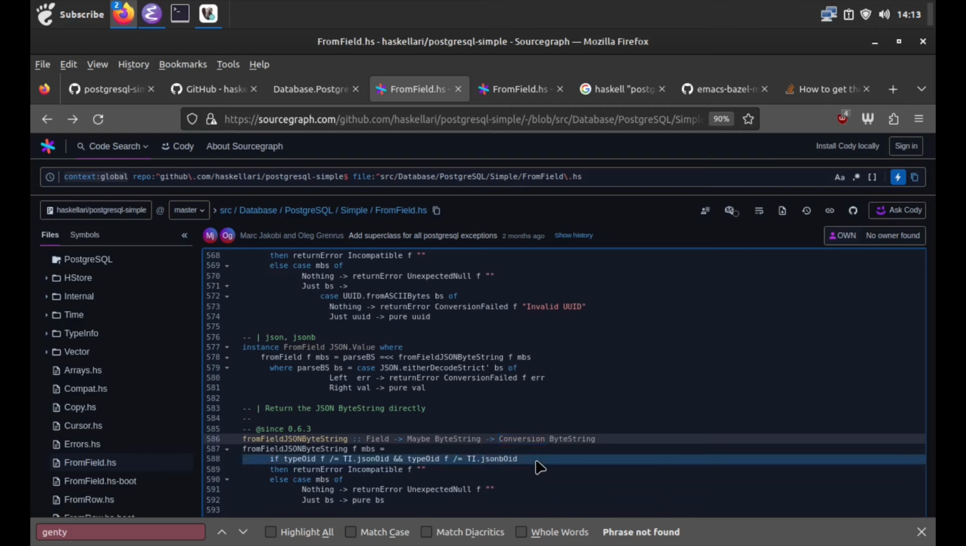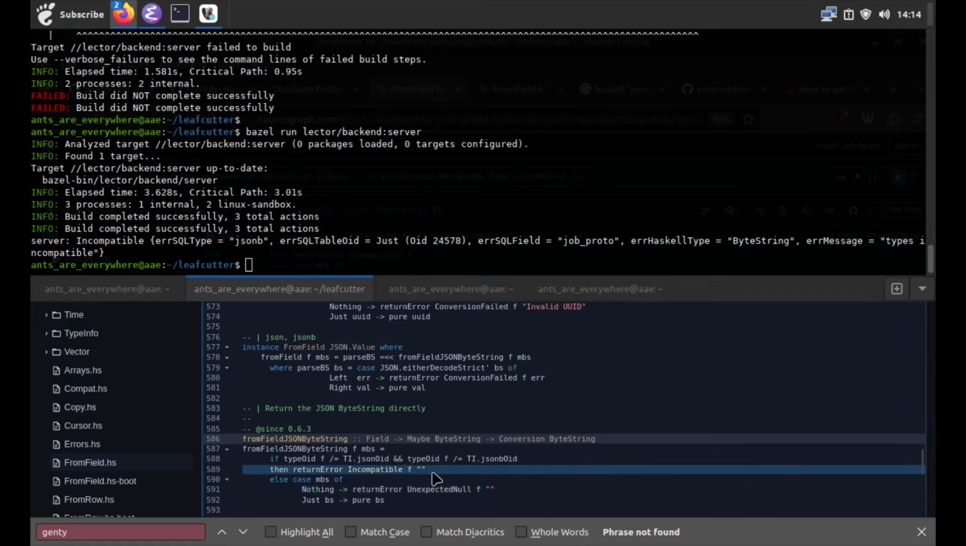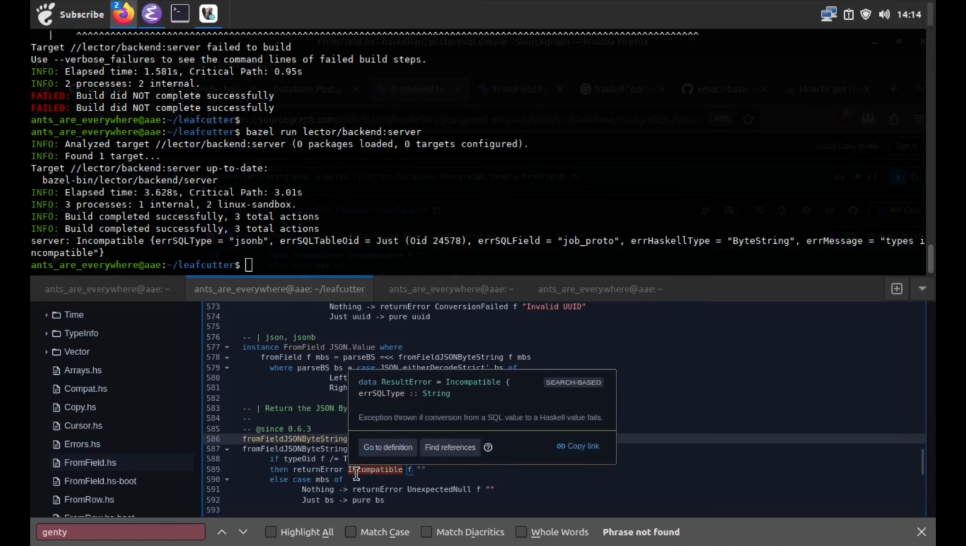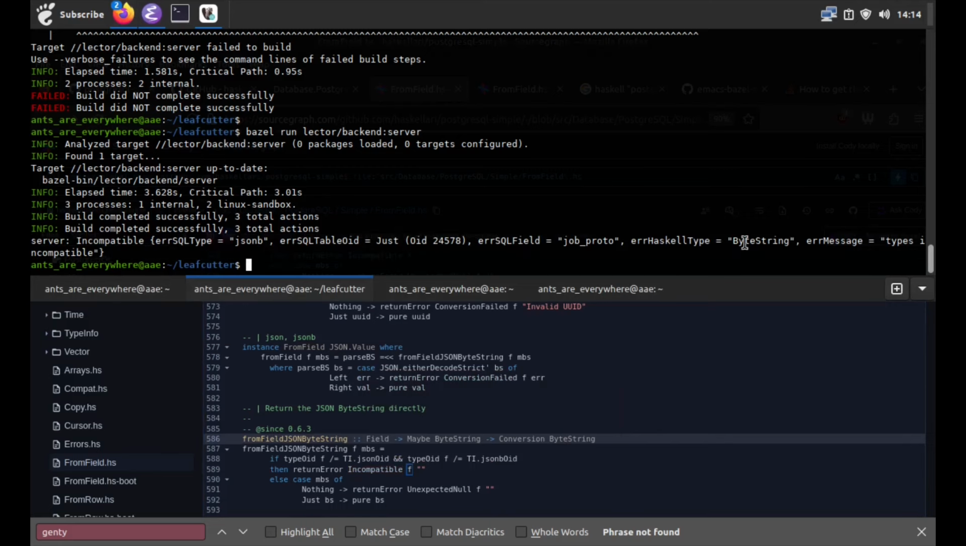So doesn't this have to be the thing that's causing the incompatibility? So why would this type comparison fail? So it says return error incompatible F, where F is the field, and then the empty string. And the empty string is supposed to be the thing that contains the error SQL type. Which it correctly recognizes somehow in the return value that it's supposed to be JSON B. This is error Haskell type is byte string.